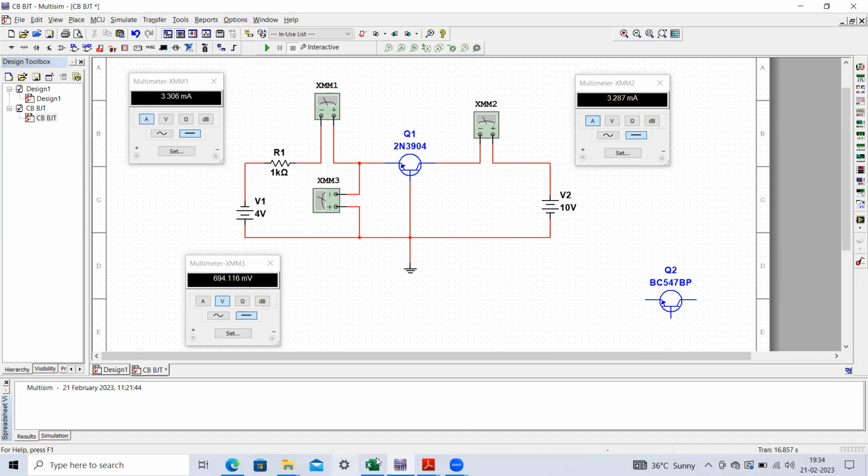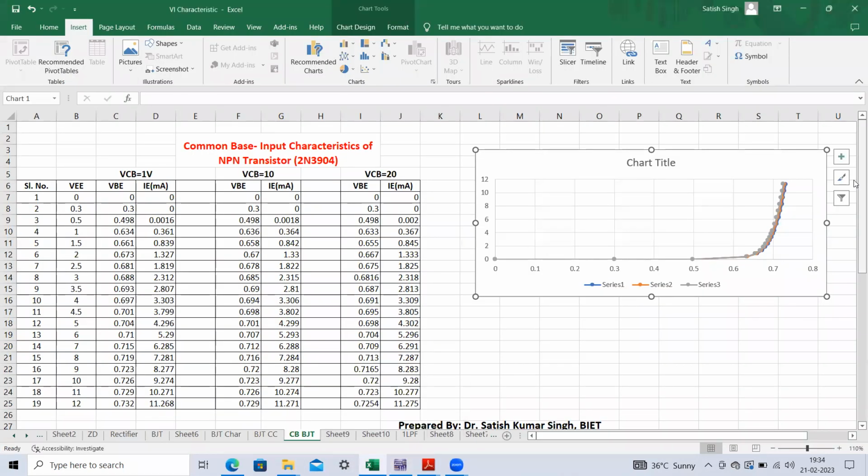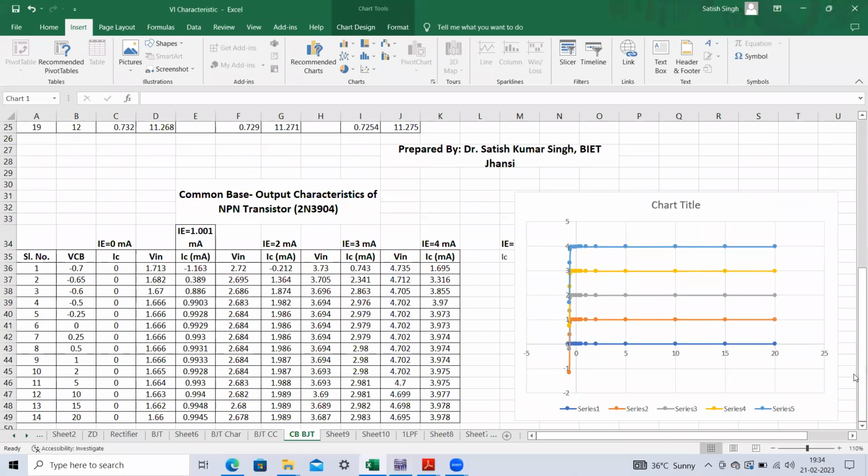So that we have to obtain by varying this particular voltage. We have to measure the collector current, by keeping this emitter current constant. Fine. So here you can see this observation table corresponding to this. Here we have this observation table.